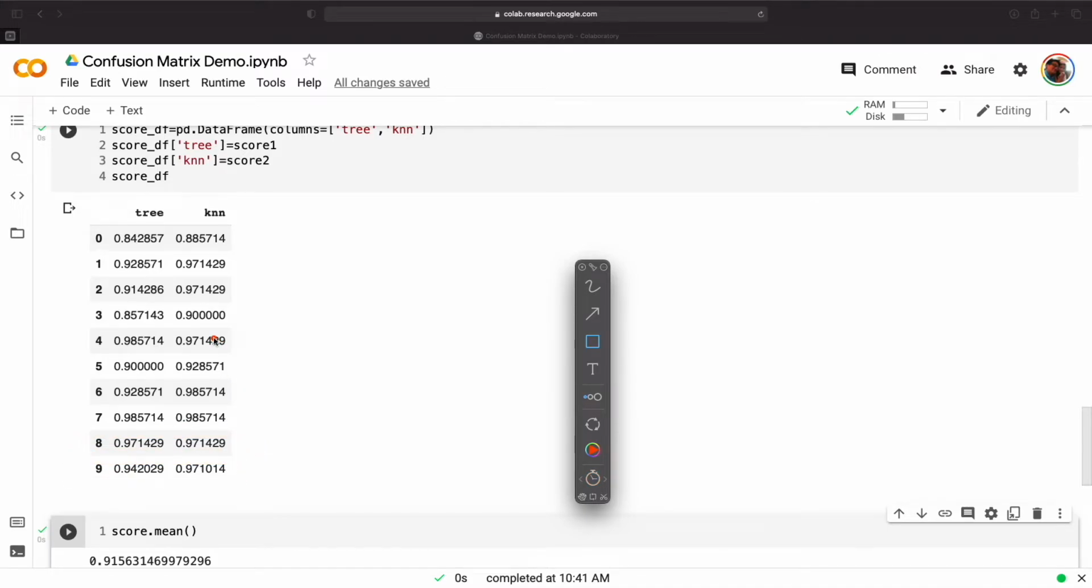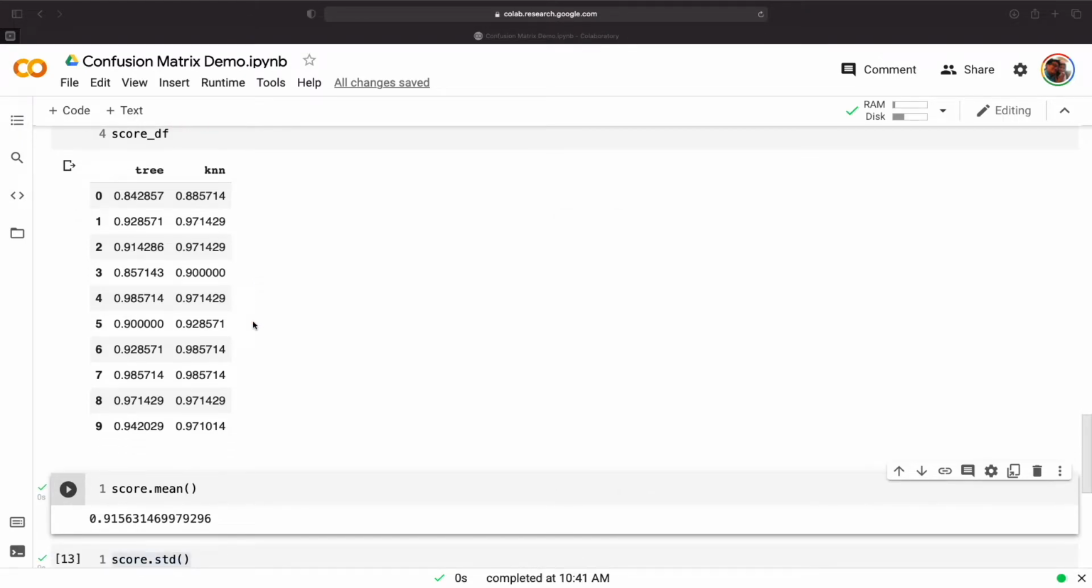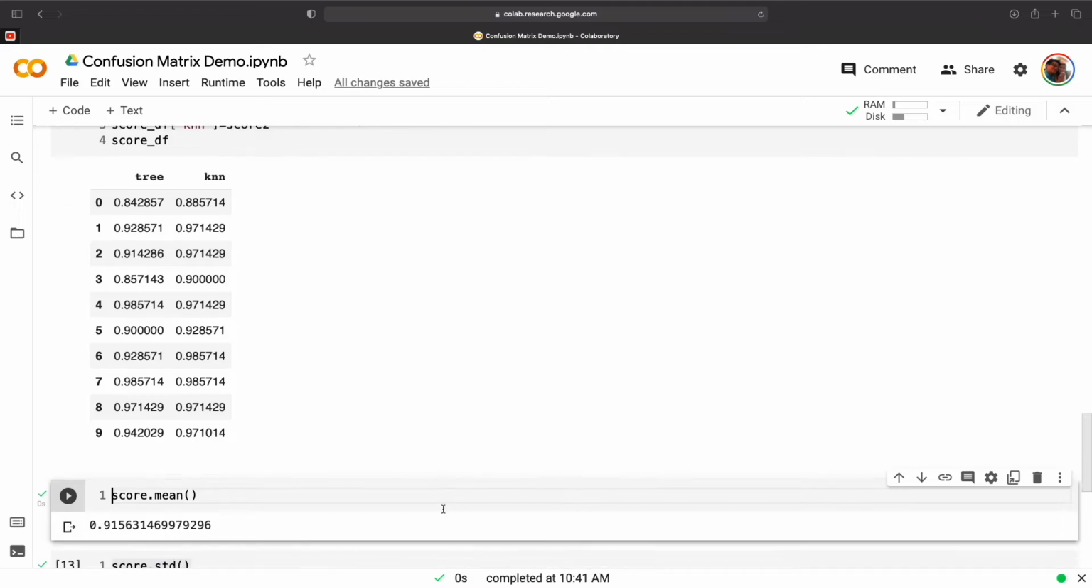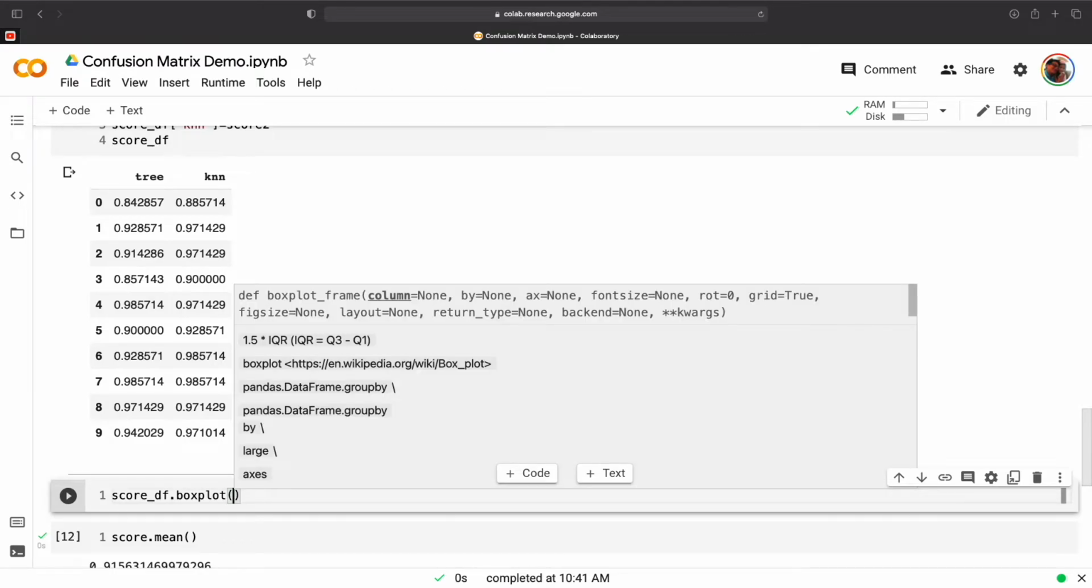So now we have ten folds, right? The best way is to compare using the average and standard deviation, but to make it clearer, you can show a graph, that is the box plot from pandas. So I'll show you the score df using the box plot.